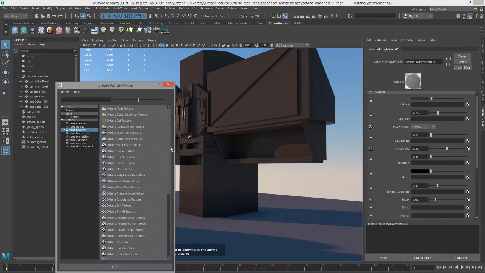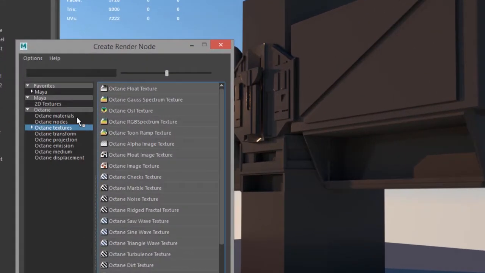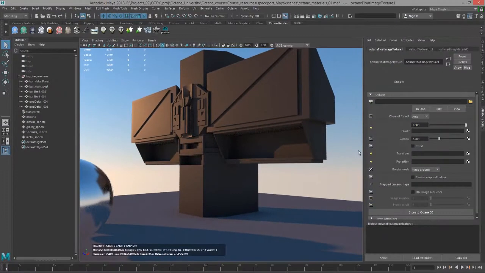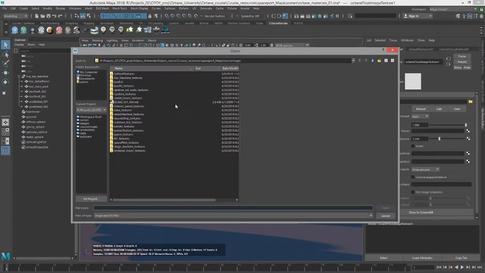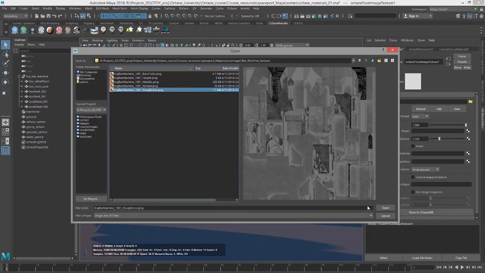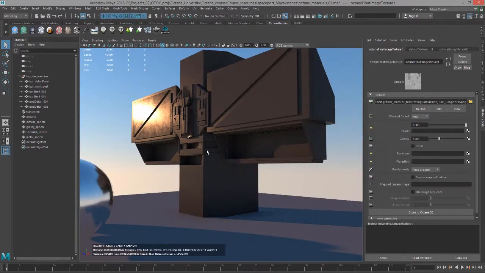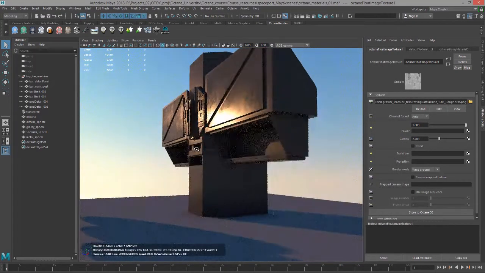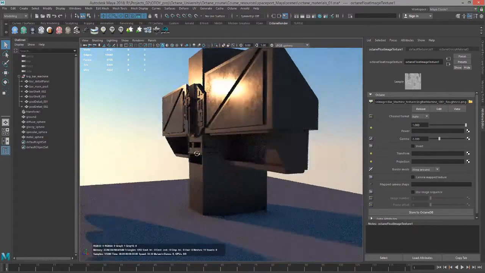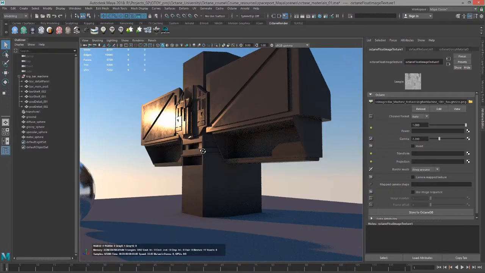If I click on this, I'm going to go into the Create Render Node window and find the Octane Float Image Texture. That's a grayscale texture. And go into my Source Images for Bar Machine Textures, and I'll use Bar Machine Roughness. This is the texture that I created in Substance. And you can see how it's breaking up that highlight, creating a nice rough surface or variation of the roughness, making it look a bit more realistic.